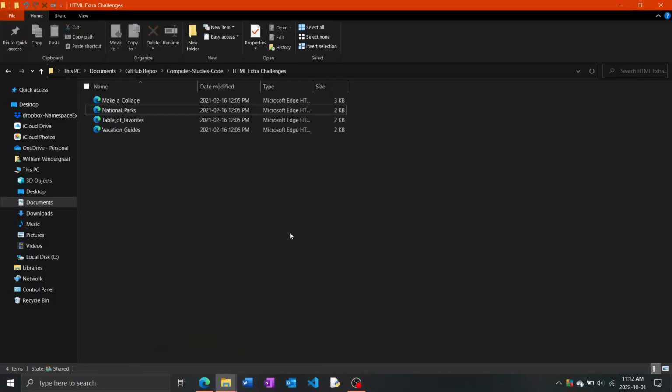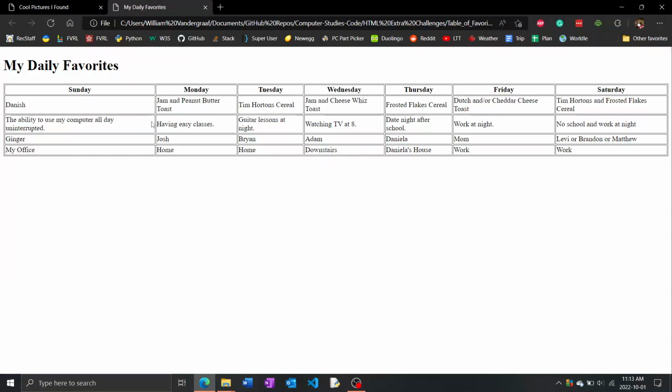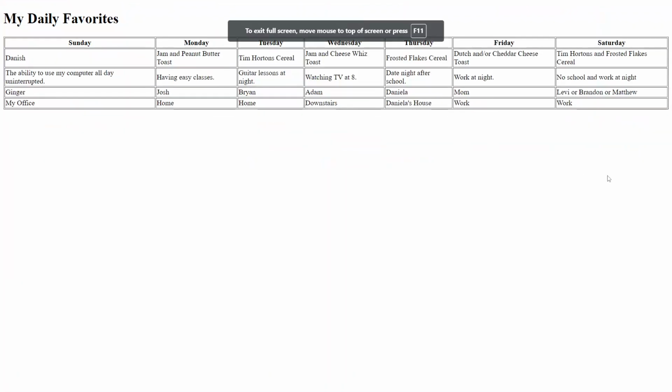So now that we're back in the HTML Extra Challenges folder in the repository, we can try our table of favorites. So this is our table of favorites loaded in Edge here. It's very similar to the one we had before, but it now has no styling and no coloring.